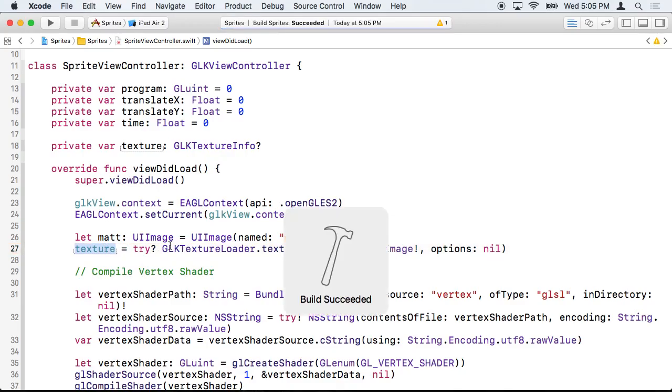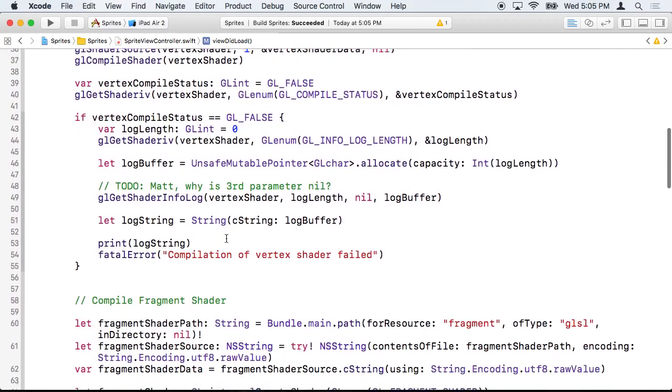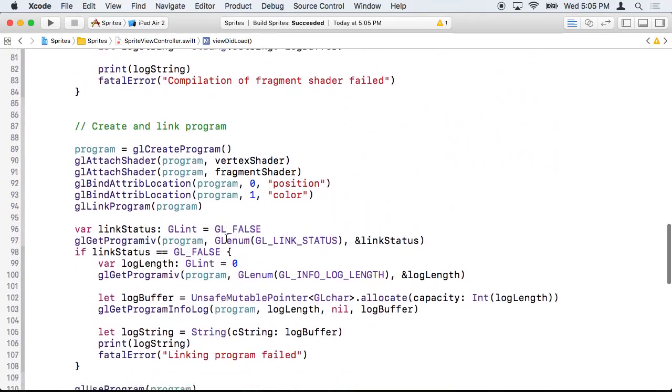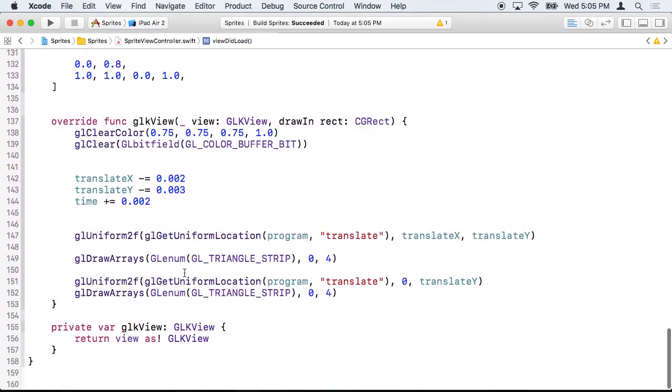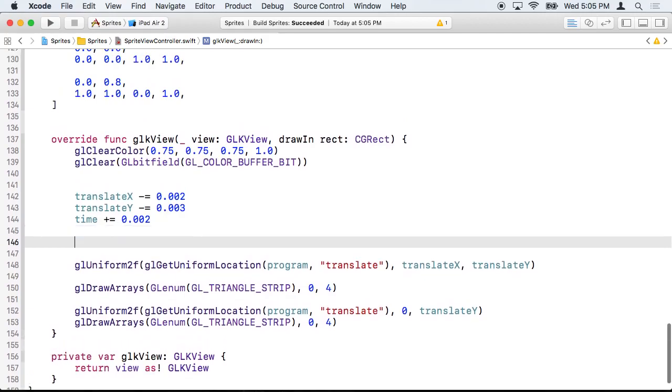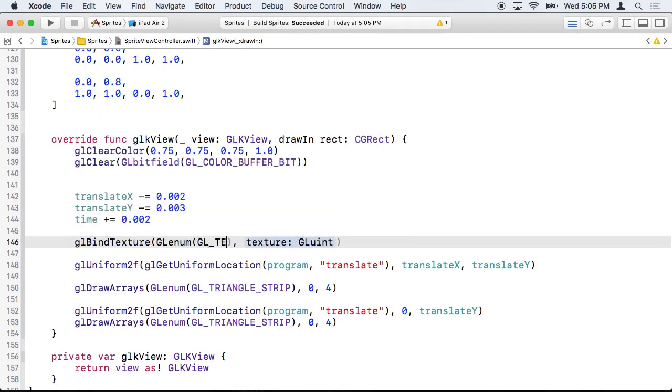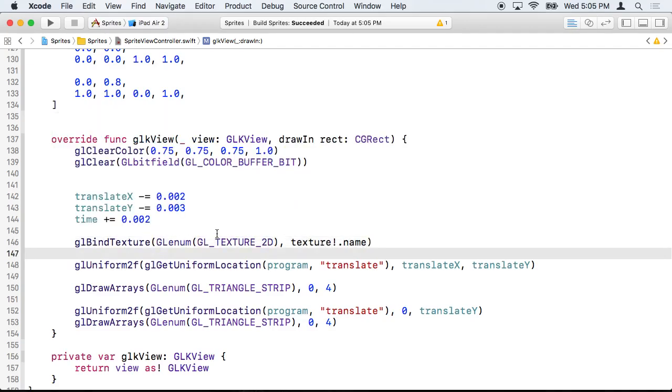Great. So I have the texture loaded, ready for OpenGL. I just need to upload that information to my fragment shader, so it can actually shade each individual fragment, in order to color each individual fragment. Easy enough. I just simply bind the texture. The target is GL_TEXTURE_2D, and the texture I'm binding is the texture.name.